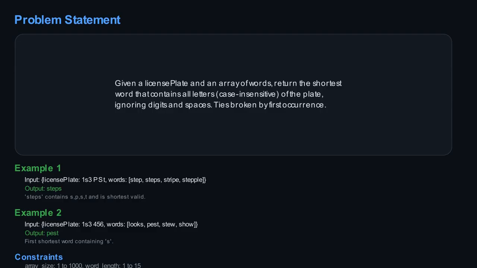Let's look at an example. Suppose the license plate is 1S3PST first. We ignore the numbers and spaces. So our requirements are S, P, S, and T. That's two S's, one P, and one T. Now look at our list of words. The word step has S, T, E, P. It has one S, one T, and one P, but we need two S's. So step is not a completing word.